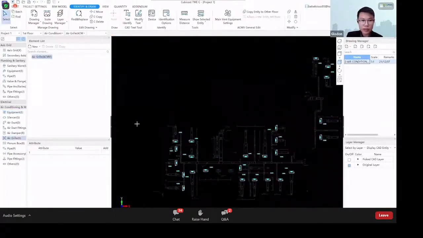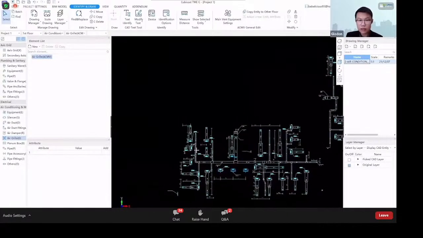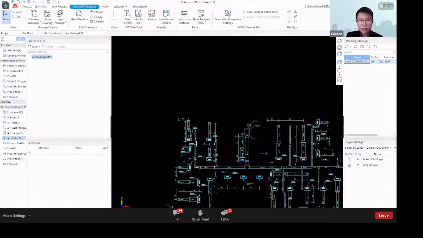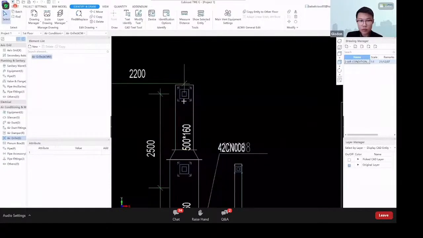Okay, so let's try the next one. Let's try to identify some air grills. So I'm going to switch back the brightness of the drawing. And from here, you can see we have different sizes of air grill. One is a bigger air grill, another is with a smaller size.